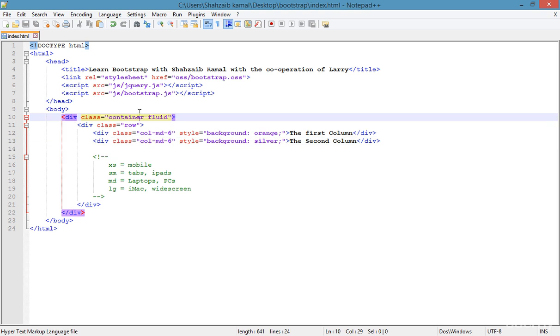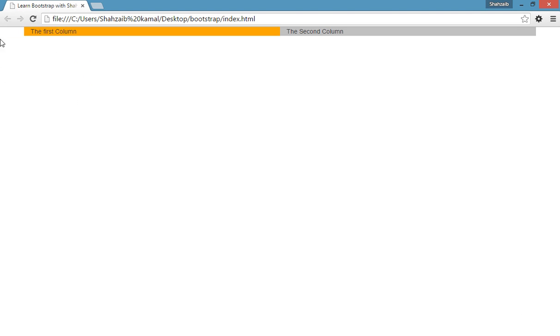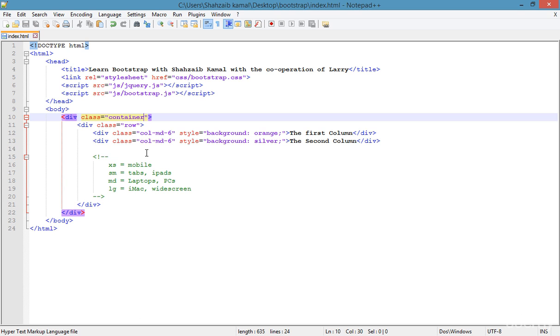They are inside the container fluid. If I remove the fluid, save and then refresh, now you can see that they have some extra space. Okay, if you want to make your data in a fluid way, you can use container-fluid, or you can use the container directly. But actually what I want to show you is the columns.